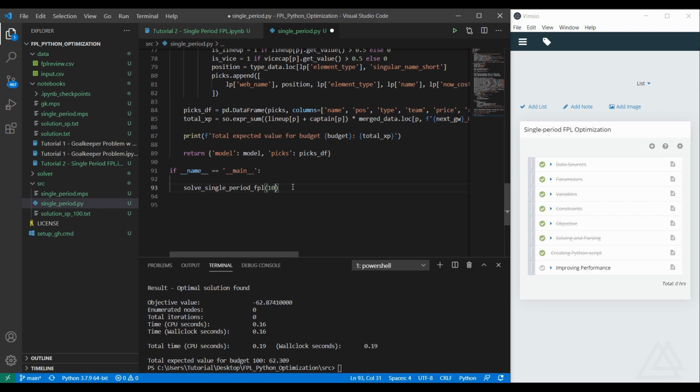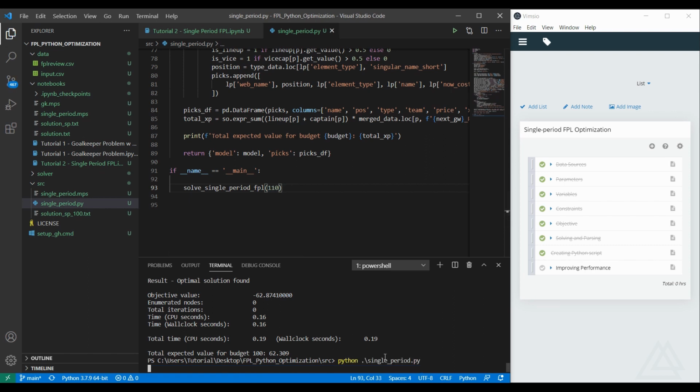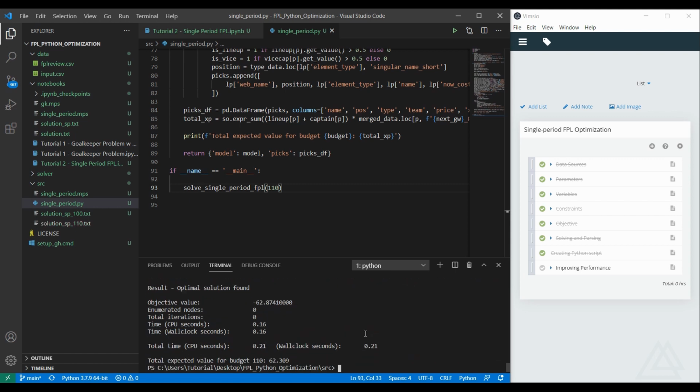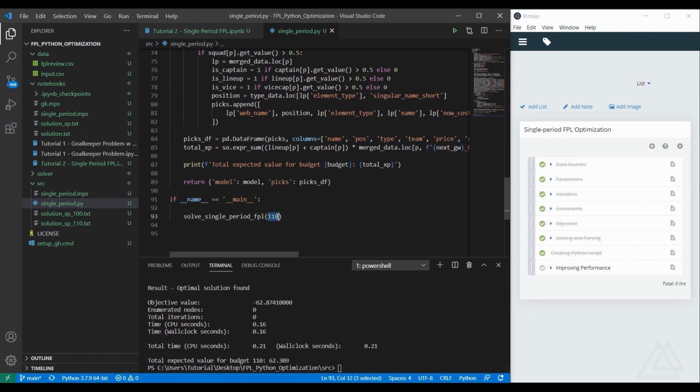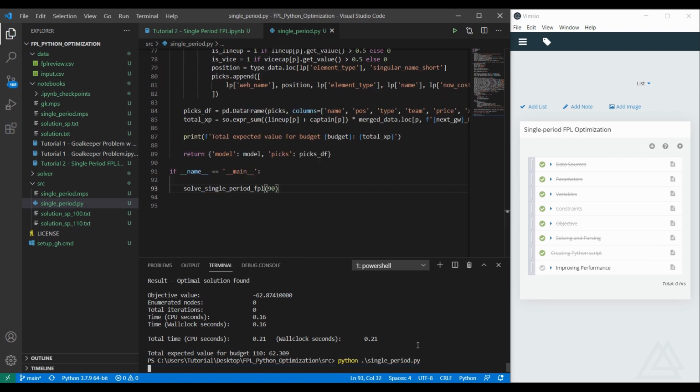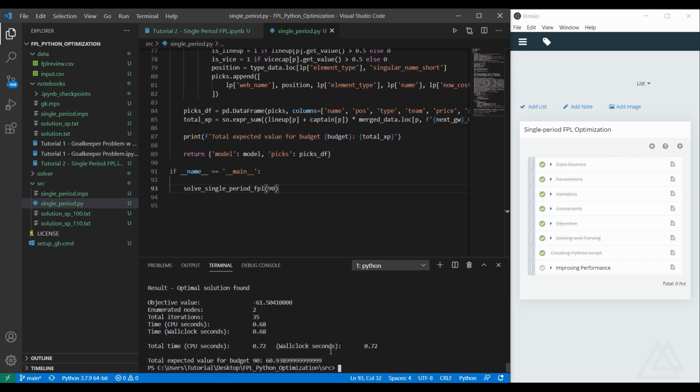Let's change this. Suppose I have more money to burn, 110, and let's call this again. Oh, it's the same. Let's see. What about if I have only 90 though? Okay, now we get a different solution. Okay, perfect. So as you see, it doesn't take long at all. It just goes very quickly.